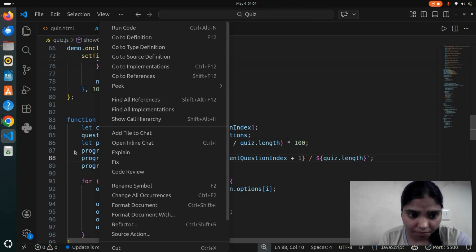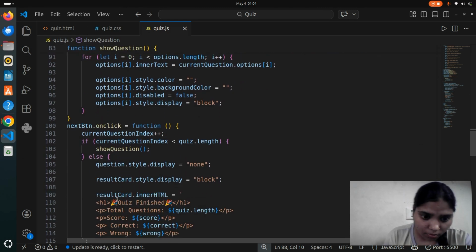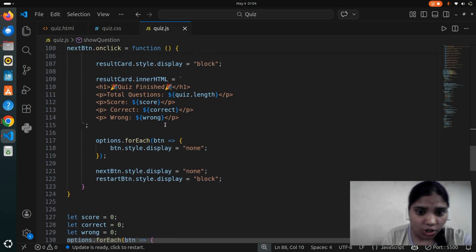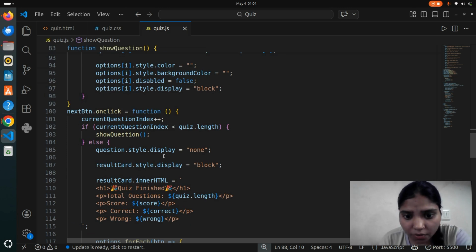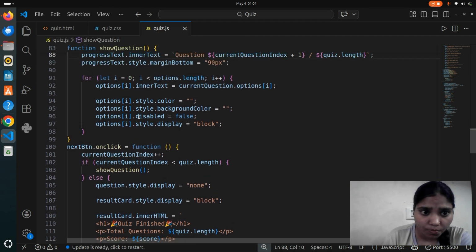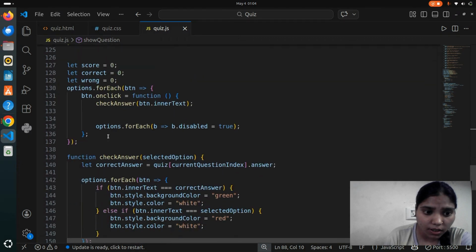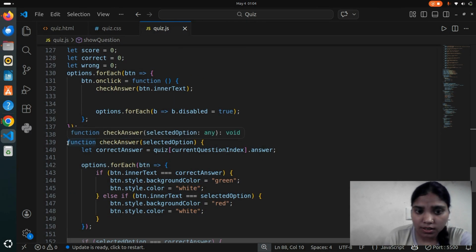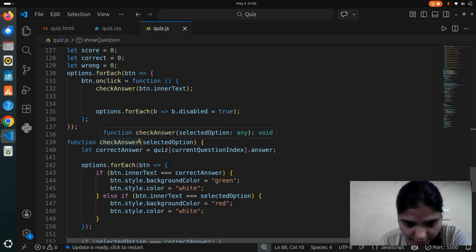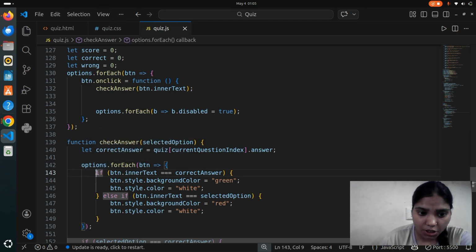After that, then comes the important part, checking the answers. I created another function called checkAnswer. So I created here one function. It is checkAnswer. For that, here I compare the selected option with the correct answer using an if else condition. See, I'm using here an if else condition for checking my answer.